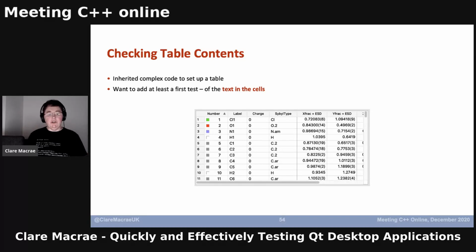So let's imagine that you've inherited some chemistry application that has got a table that shows you details about a series of atoms in a molecule, in a crystal structure. And the code for calculating those values is embedded inside the widget code. And you want to separate that code out so you can reuse it in other code. And you want to write a first test of the text generating code before you make a change.